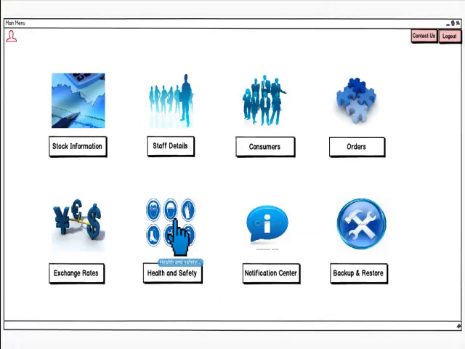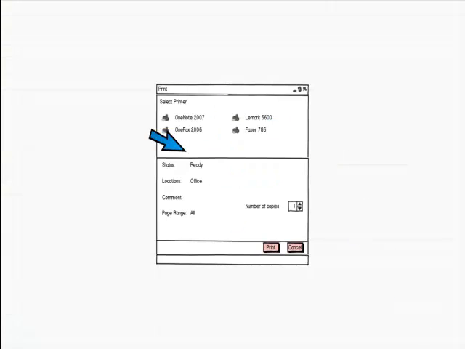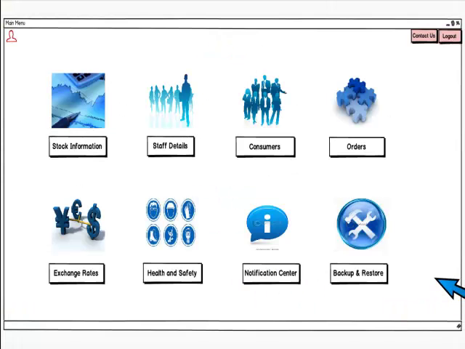Health and safety. Okay, he has a distribution center where they get a lot of deliveries and they're picking up a lot of heavy items and misplacing them and moving them around, so he would need a safety page demonstrating their health and safety management and so on. So he can print this. When he clicks print, another screen will show up saying which printer to select, the status of it, and how many pages he wants. And once he prints, he will go back to here. Okay, so let's go back to the main menu.